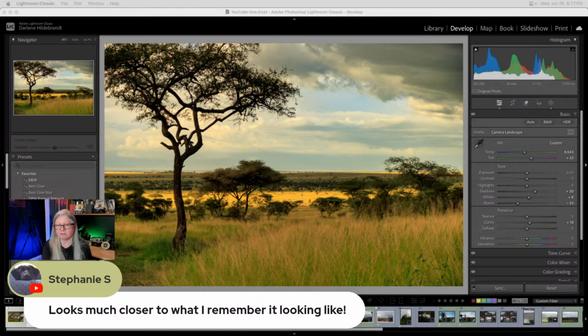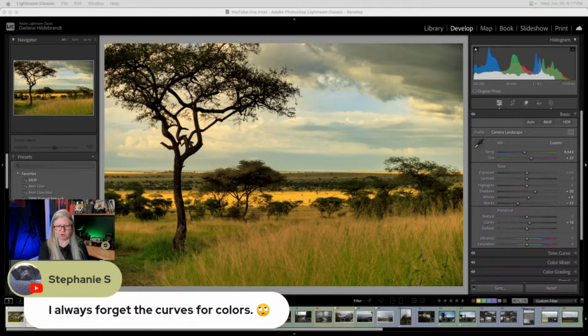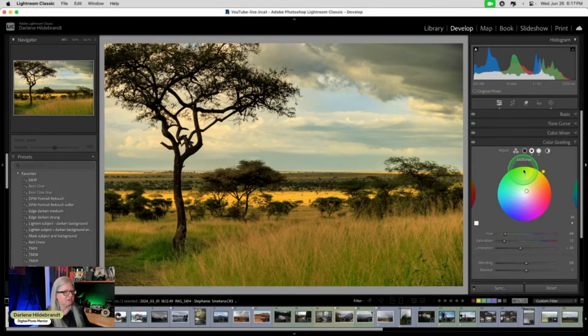Okay, so make note of all of those different tools that I used to adjust the color. I always forget about curves for colors. Yes, curves has colors. So I'd like to remind you. But the other good ones are the color mixer and the color grading, right? So I didn't check that one because that one could also be what is causing the problem here. So, oh, looks all right.